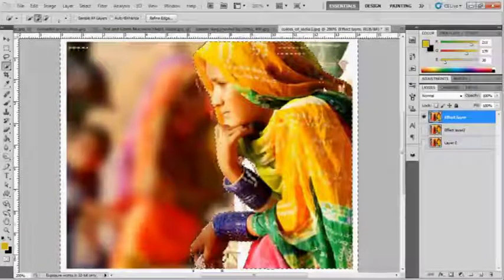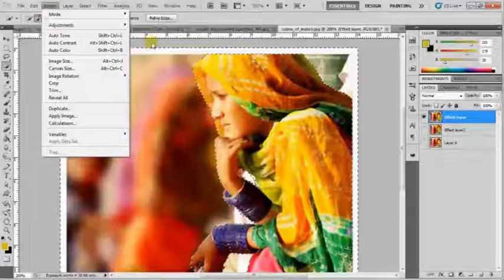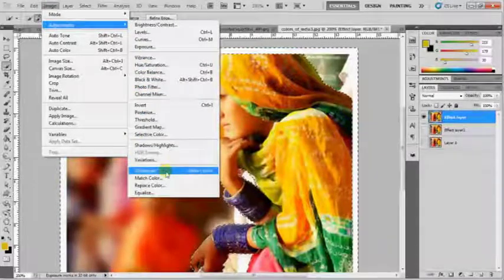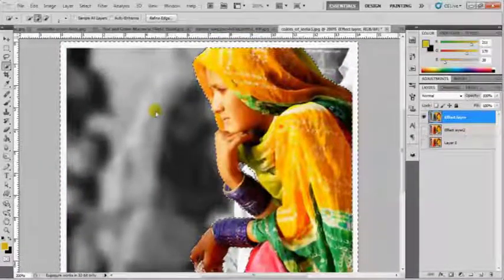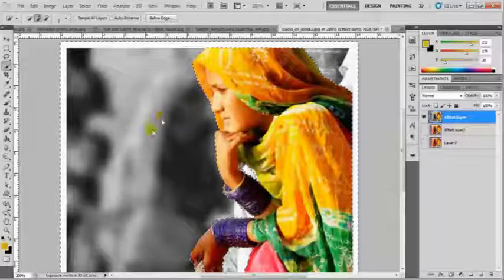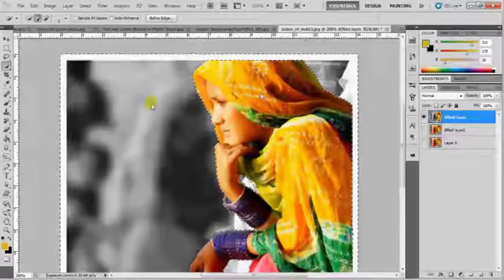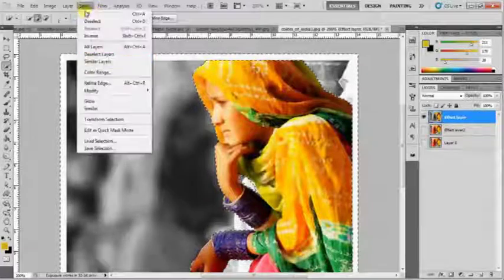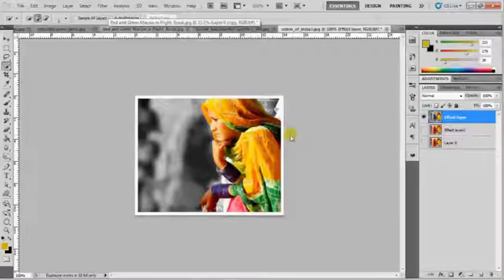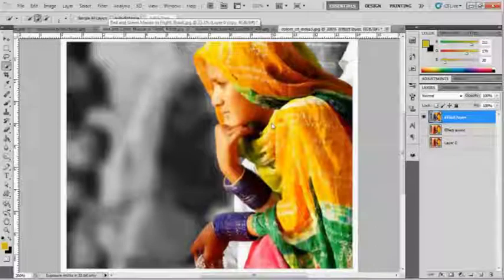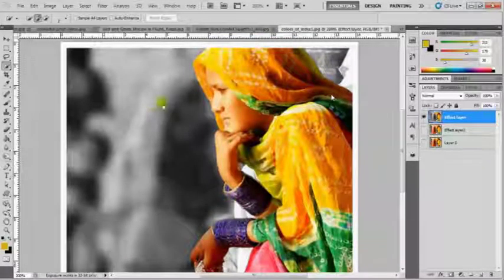Okay, so now what we can do is go to image adjustments and click on desaturate, that is Shift Control U. What desaturate will do is take all the red, green and blue values of the image, and it will give us a black and white effect, and make the image black and white. So we have done this, and after getting this effect, we go to select and deselect it, Control D, and you can see this is a beautiful effect. I just love this effect. And you can see now that this woman is in color and the background is in black and white.